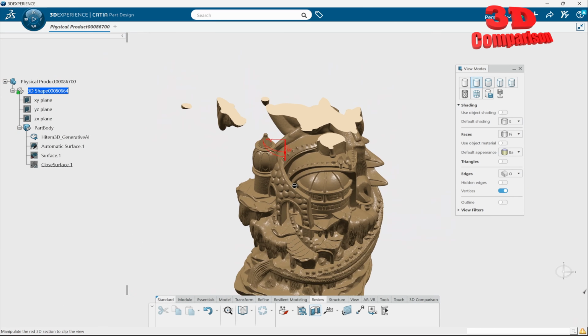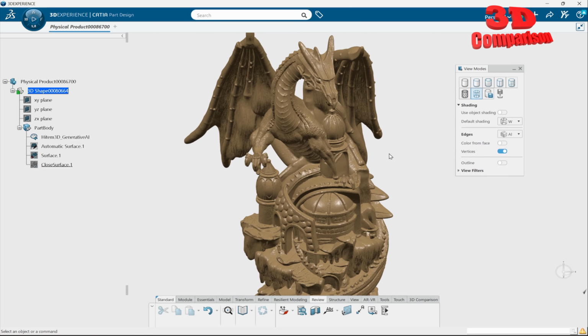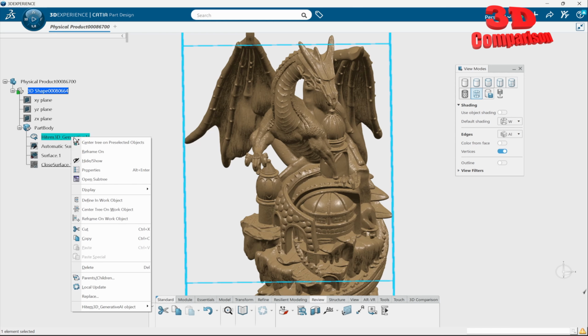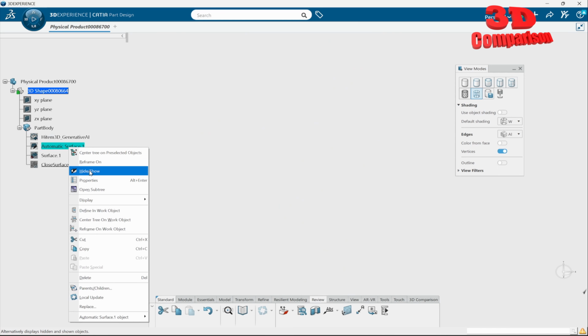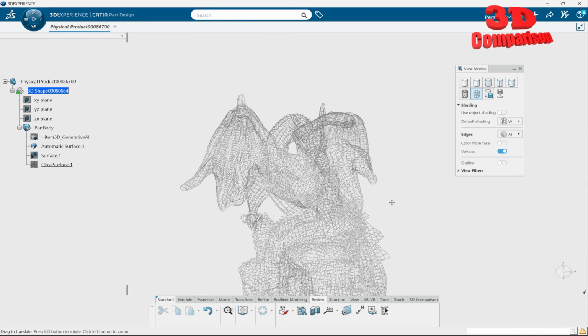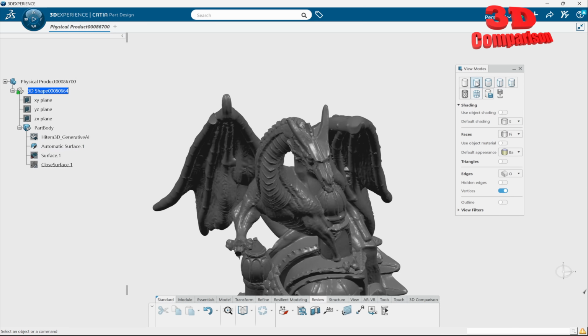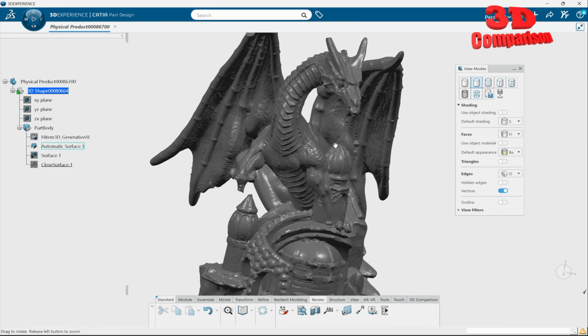Now I want to discuss the main importance when working with this kind of meshes. It's mandatory that we're going to have this converted. So if I'm going to hide the initial one, so this is the STL, and I will show the automatic surface, we're going to see that the wireframe for this will be completely different. If I'm going to swap over here to be shaded, it will look like this.